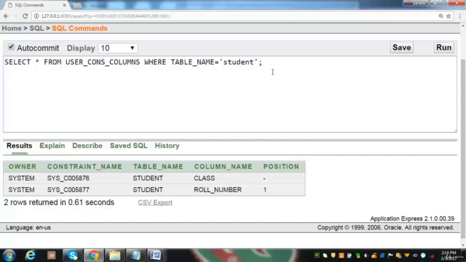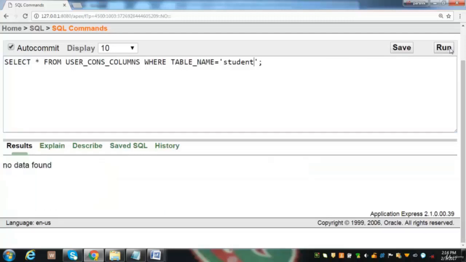It is important to supply the name of the table in uppercase while querying these tables. If you supply the name of the table in lowercase, it will show no record because the table name is stored in uppercase by default.